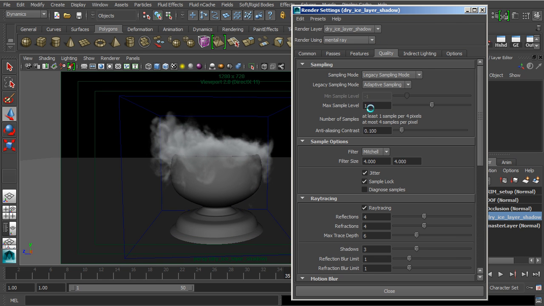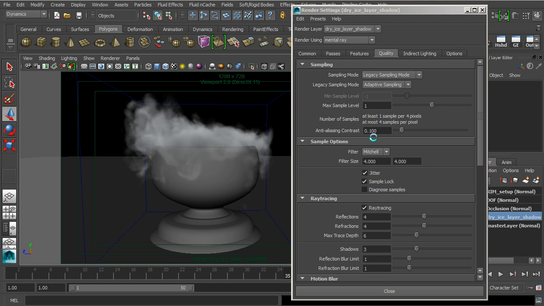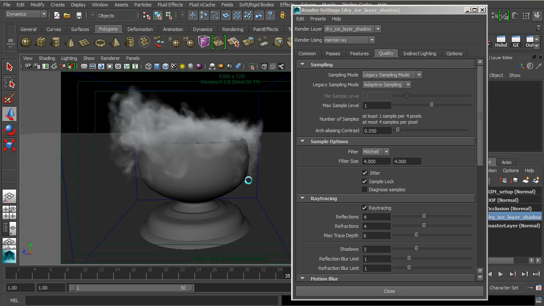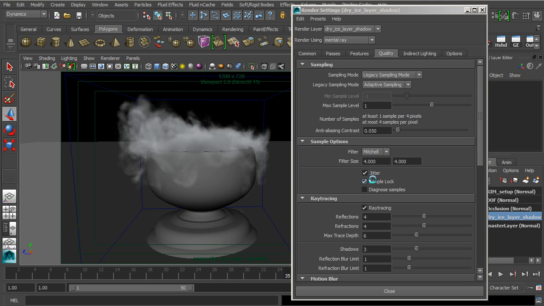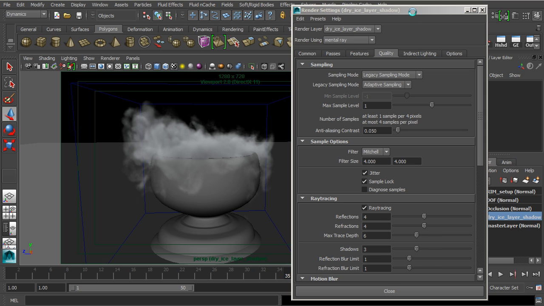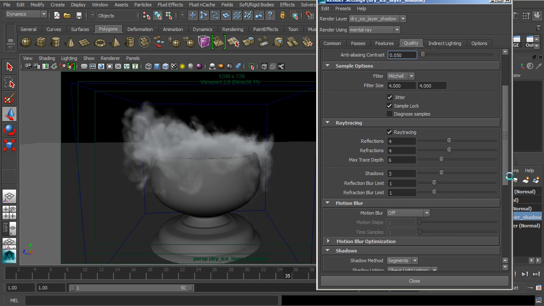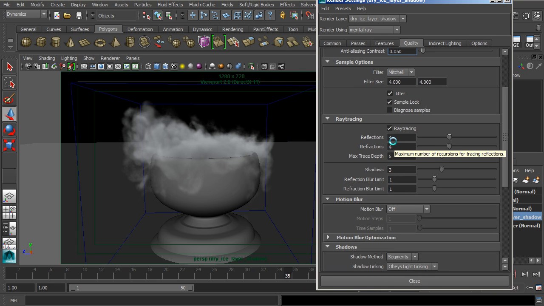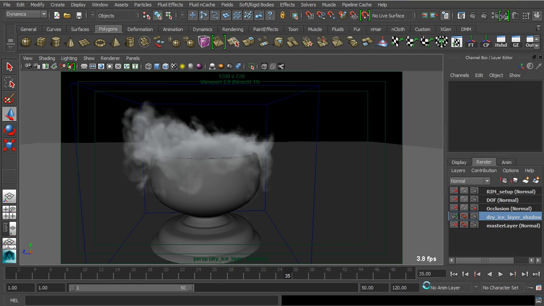Now, for the second thing, you could also dip down the anti-aliasing contrast, let's say to 0.050, which again is going to help you in dealing with the best anti-aliasing. And again, I've switched that to Mitchell with jitter and sample lock with filter size at 4:4. Okay, that's fine. Ray tracing we obviously have to use, since we have to calculate the shadows. And now the important question arises on the shadow, which is really going to be important for me.